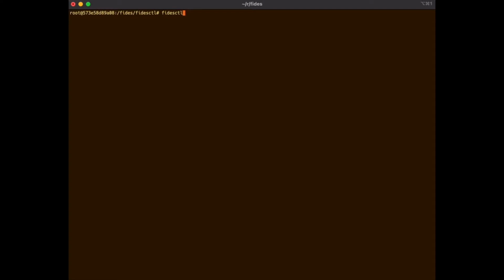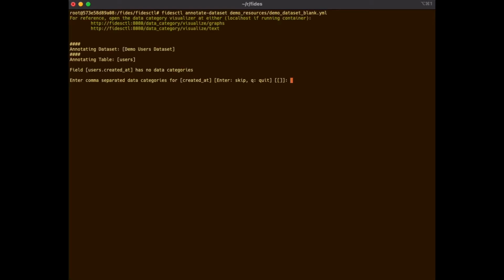Now, to annotate this dataset in a guided way, we're going to use the fidesctl command annotate-dataset and pass it a dataset file we want to interact with. This is going to do a few things. It's going to point us to a web address we can open in a browser to visualize our data categories, as well as find the first field without a data category and prompt us to provide one or more.